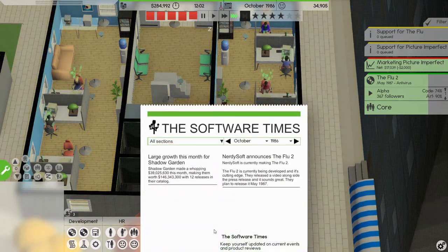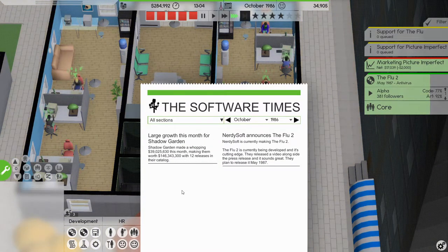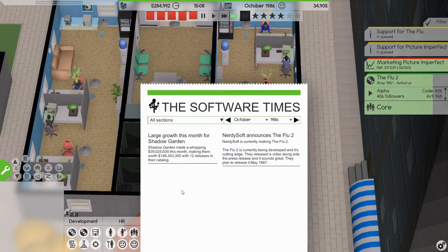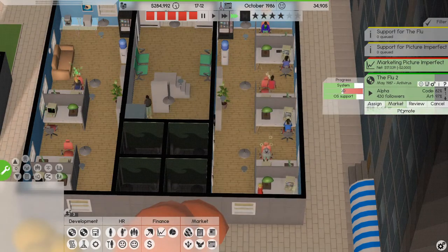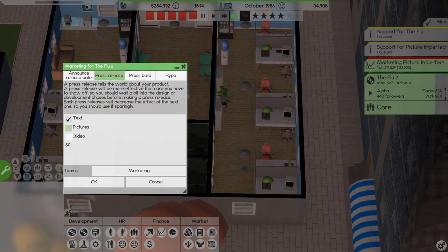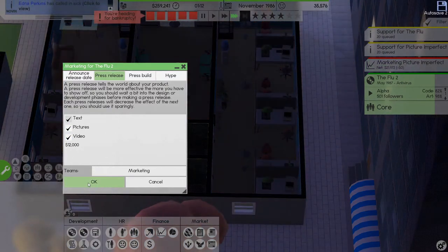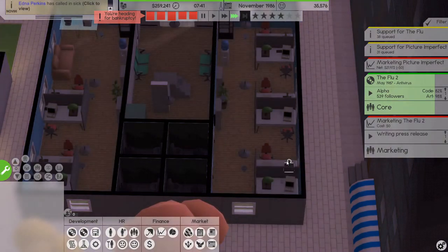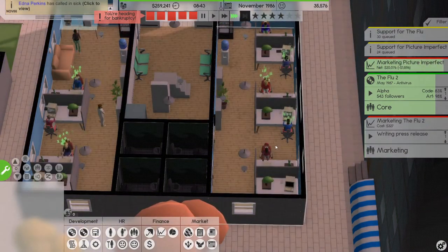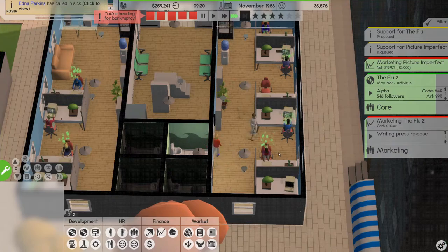Release that press release. The Flu 2 is currently being developed and is cutting edge. They release a video alongside it. The press release, and it sounds great. They plan to release it in May 1987. Let's market it again and write another press release. Yeah, I know I'm heading for bankruptcy, dude.